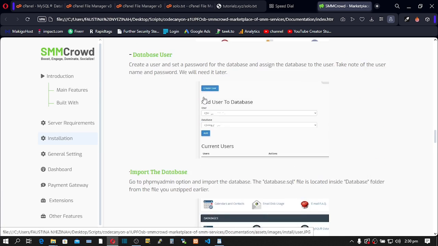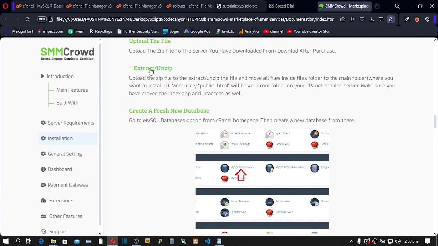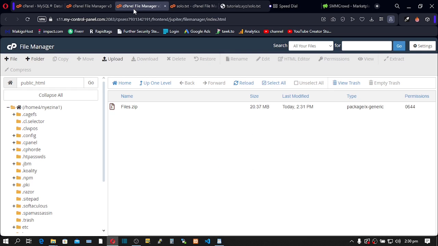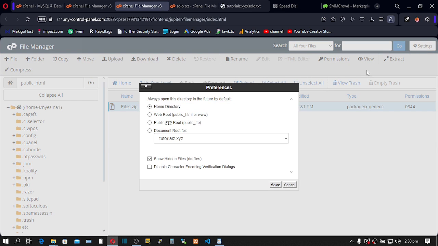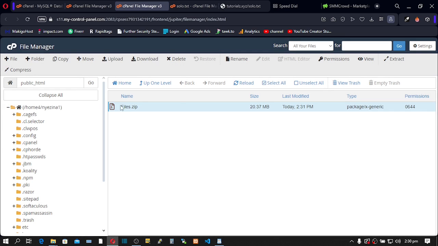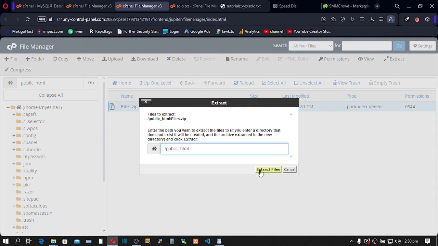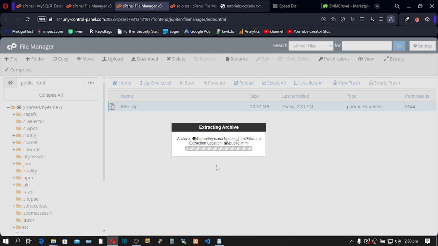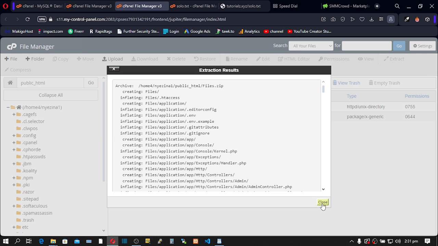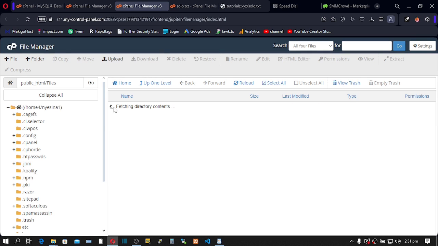So the next step is to extract it after the upload. So right click, but make sure you click on settings and make sure show hidden files is enabled and save changes. After that, you extract it. Right click, click on extract, and then click on extract files. Good job. Close this.